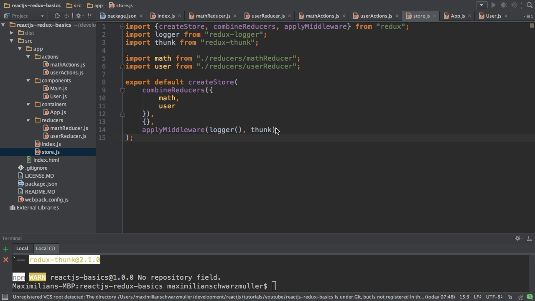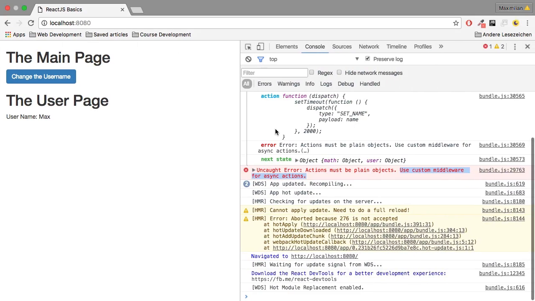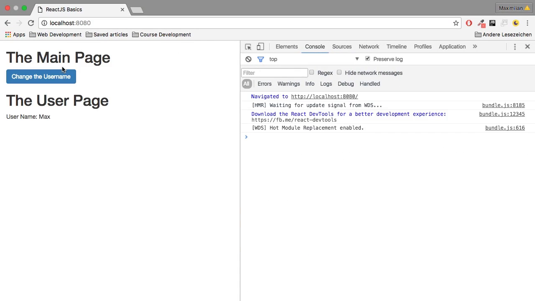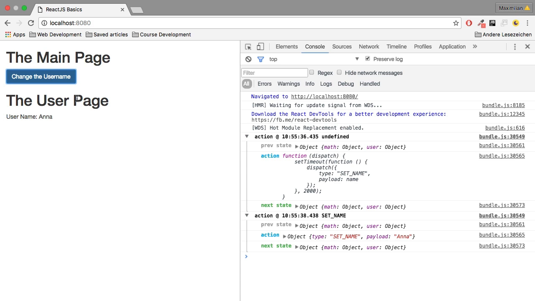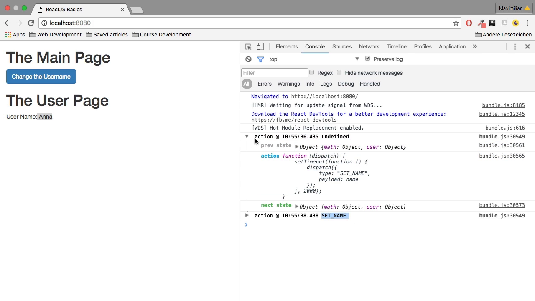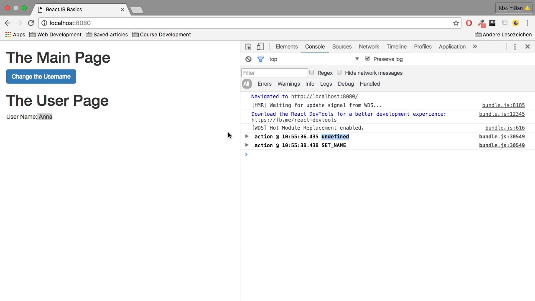So with that, I'm applying this middleware, and if I save it now, reload my application here, click on change username, you see after 2 seconds it changed to Anna. You also saw that this action was dispatched right away, before then set name was handled here. And that's the asynchronous task which was handled by thunk, this first one, this undefined one.